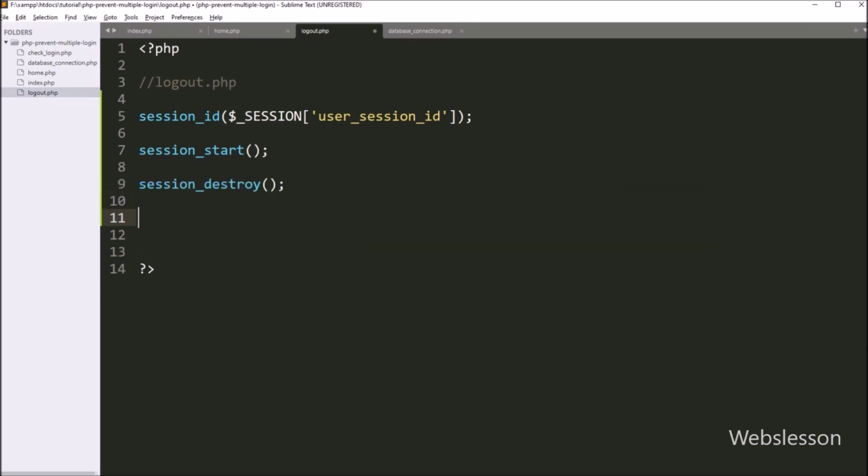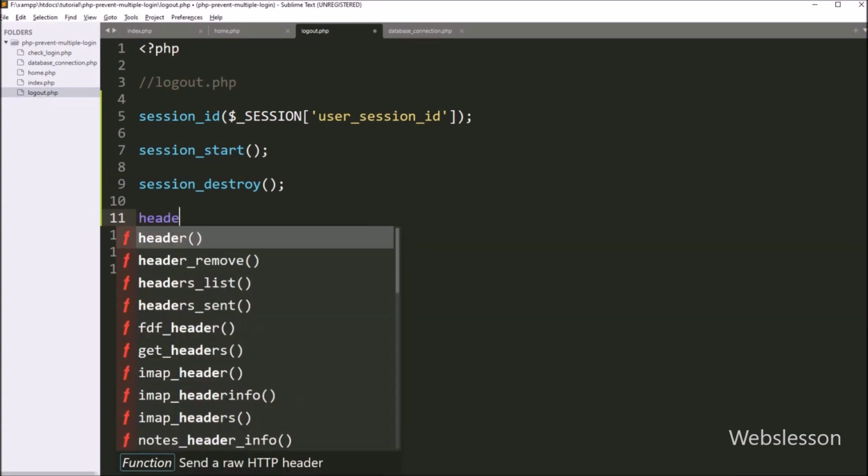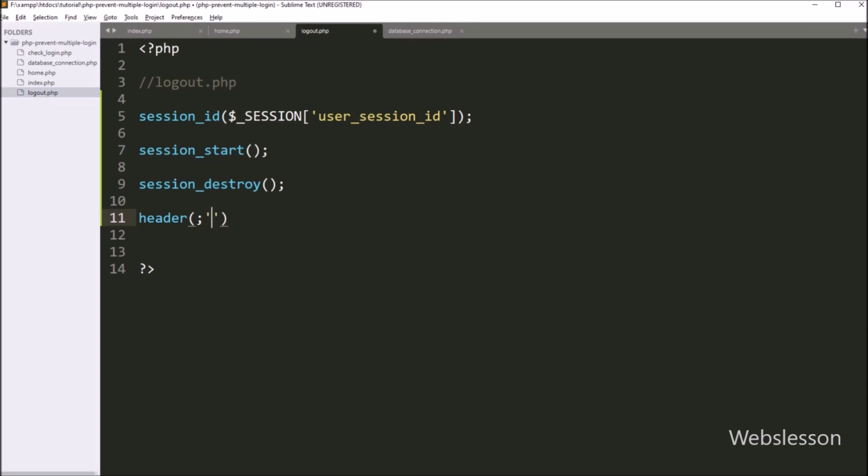And lastly, to redirect to the login page, here we have to write the PHP header function. And under this function, we have to write location, which is set to the index.php file. So here it will redirect to the login page after logout from the system.